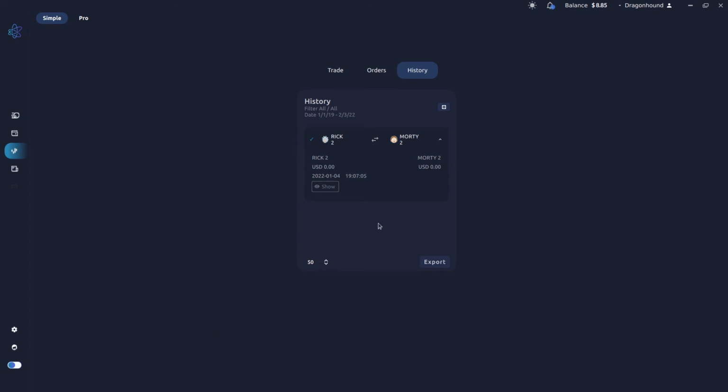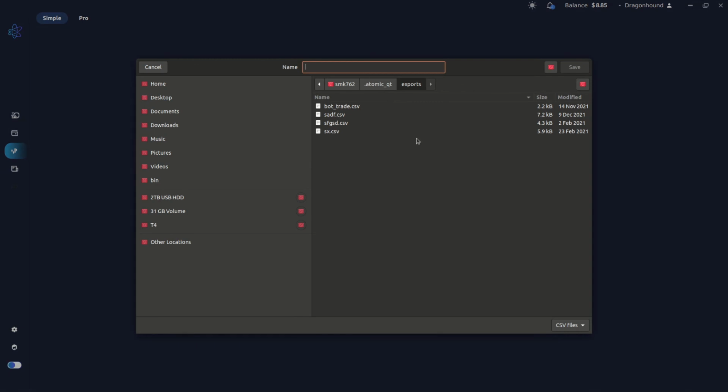Another pretty handy feature is this export button down the bottom here, which we can click on that, give it a file name, and it'll export in CSV format the details of any trades that we have displayed.